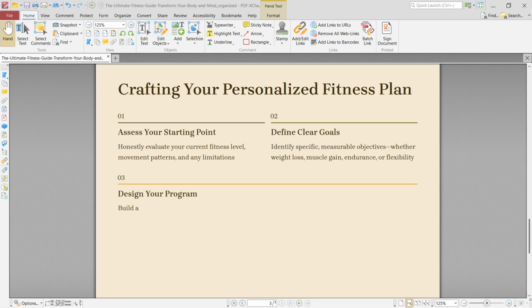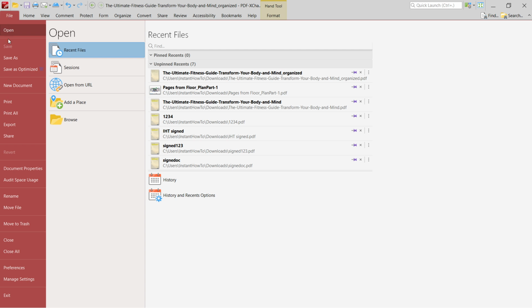In this video, I'm going to show you how to lock PDF from editing in PDF XChange Editor. Now, the first thing you have to do, you want to open up your PDF you want to lock, and then you want to go to the File tab, top left, and you want to go to Document Properties over here on the left in the middle.